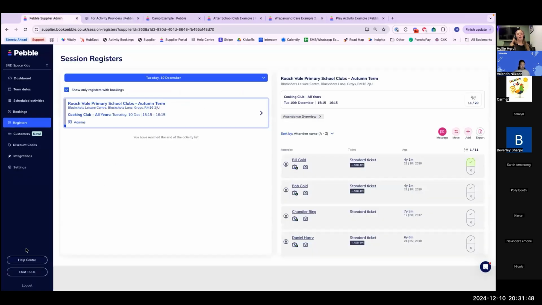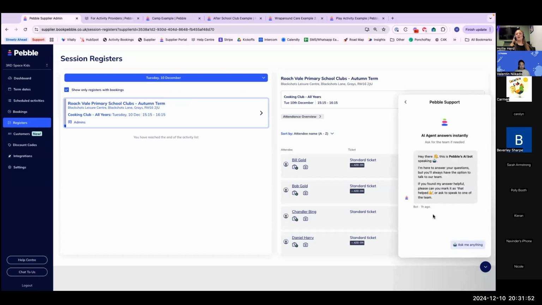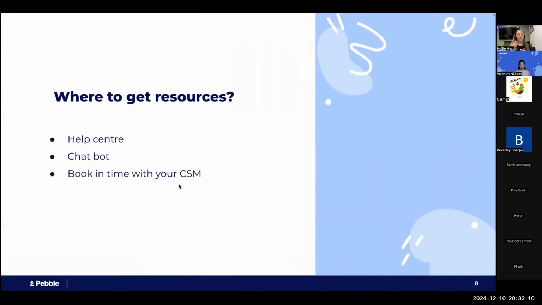Again, to chat to Finn, who's our AI bot, you can just say, talk to us. It's going to pop up down here, and he's really, really helpful. But as I say, if he doesn't have the answer right away, or he's not understanding your question, you'll come through to one of the team anyway. And then finally, reach out to your customer success manager if you want that more strategic help and advice. If you've got a new idea for a session and you're not sure how to get the configuration just right, reach out to us and we can help you with that.